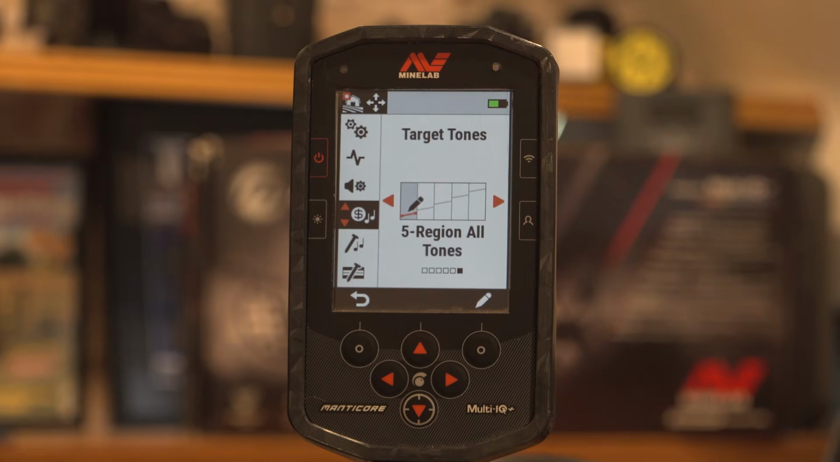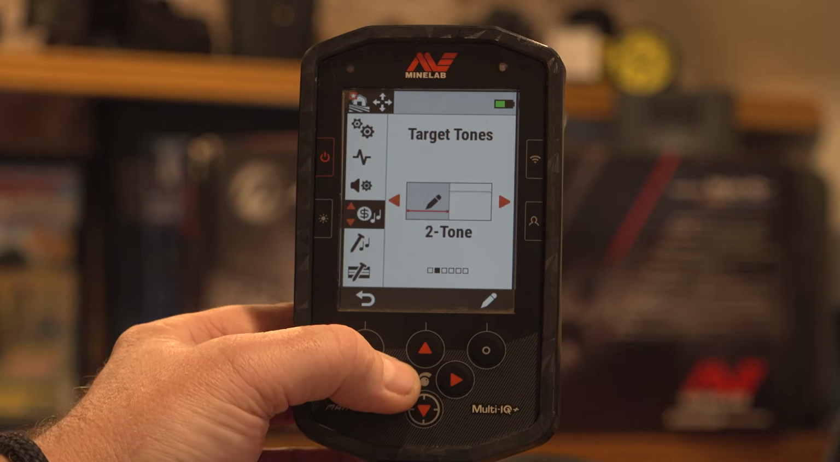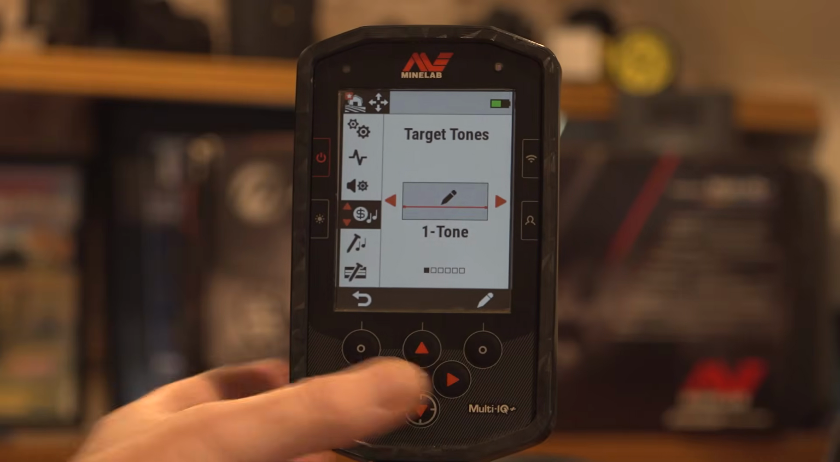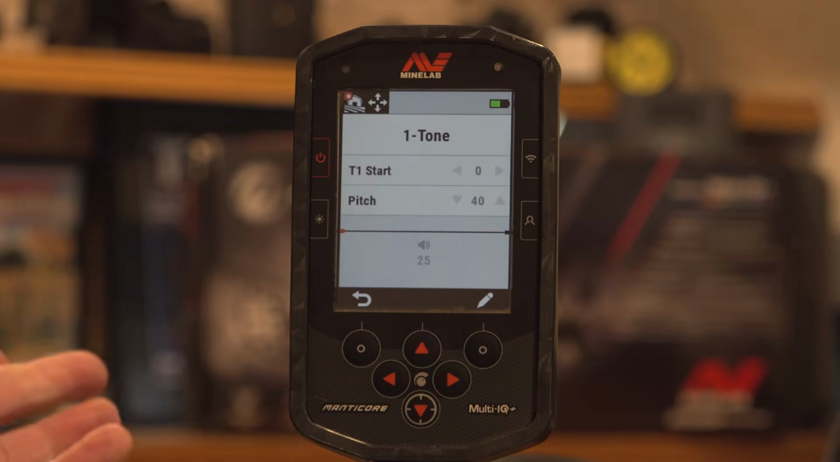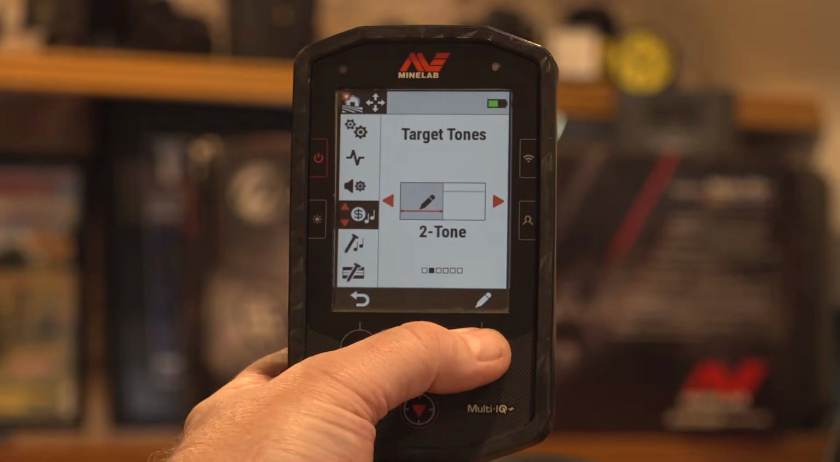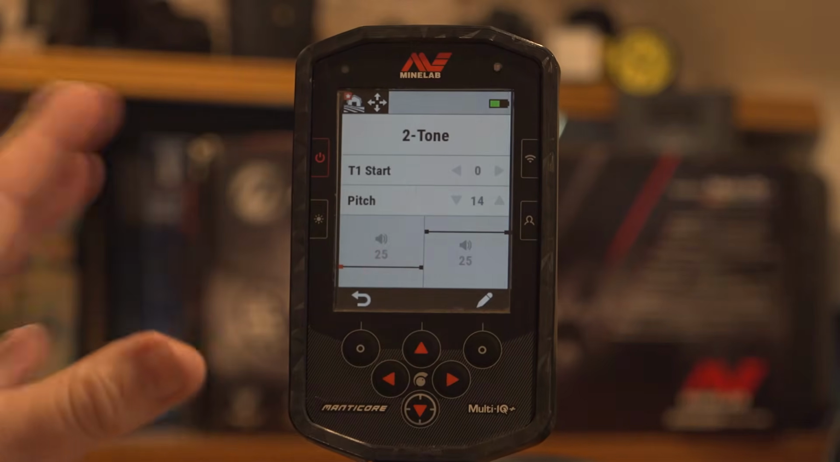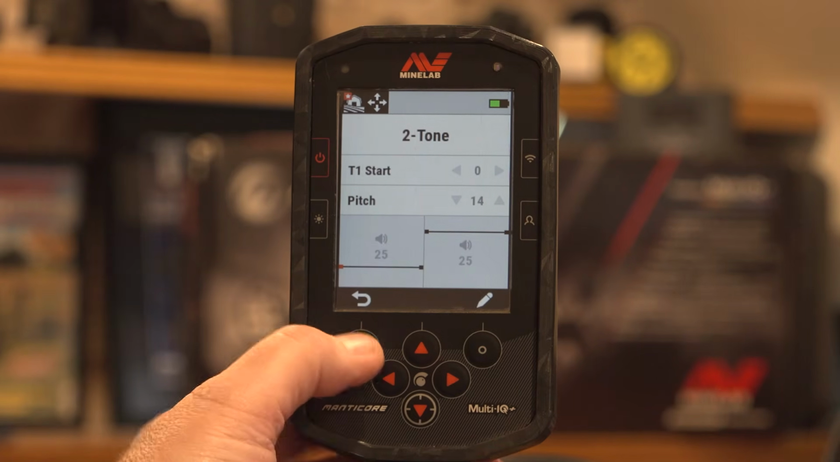Now we're into our tones. Let's start at the top there. One tone, a single tone, a yes or no. Two tones, a low tone and a high tone, and you can adjust this. We'll be talking about tones in part 4, so I'm not going to get too much into depth.